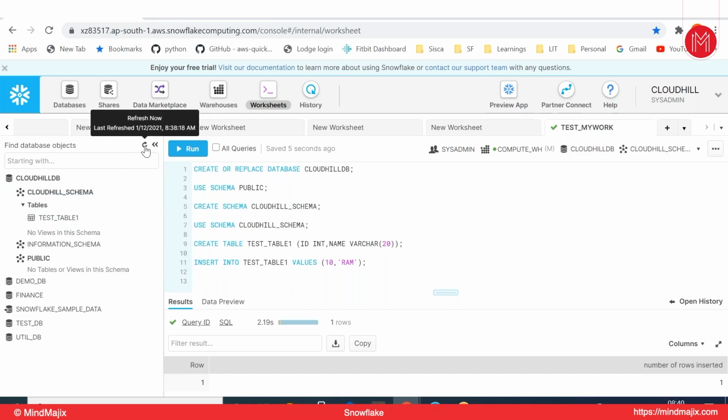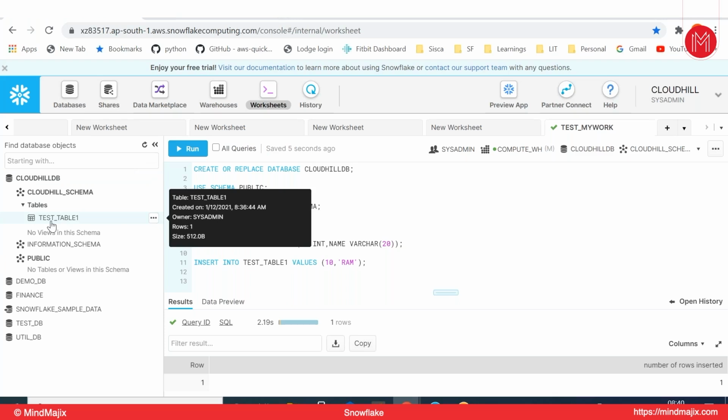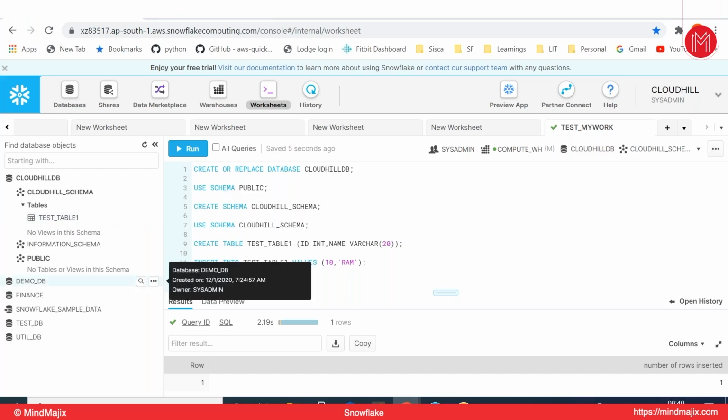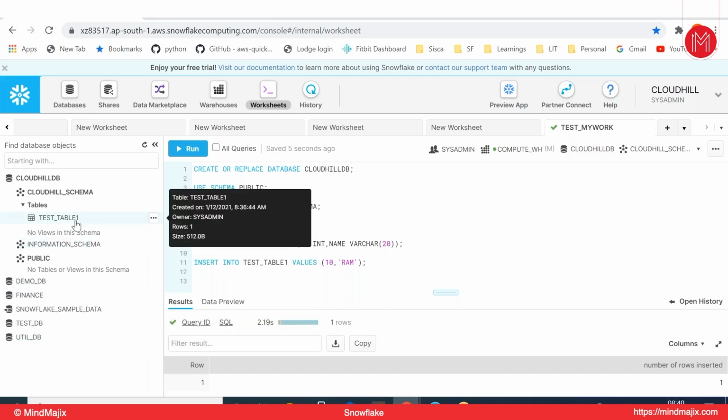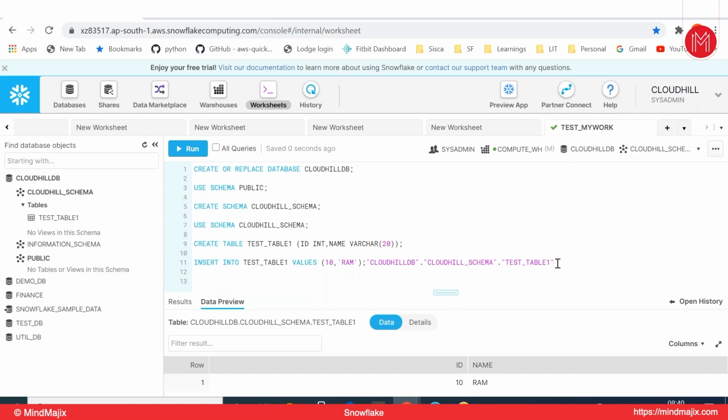Just refresh here. There is one icon here. Refresh it, and automatically you can refresh your data. Now you can see there is one row created. You can see 512 bytes of data allocated, and also it is one row. If you want to fetch this data, you can simply keep your cursor on the table and right click on it. There are three options: preview data, view details, place name in SQL. If you select place name in SQL, automatically you'll get the database name, schema name, and table name. All the details are available.